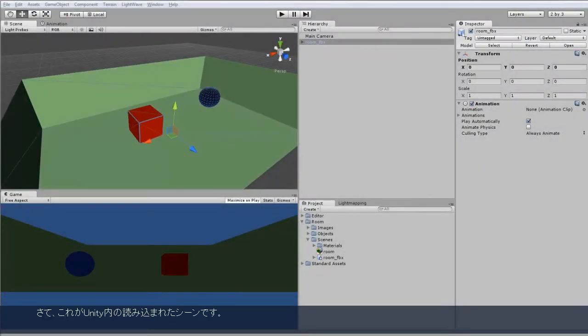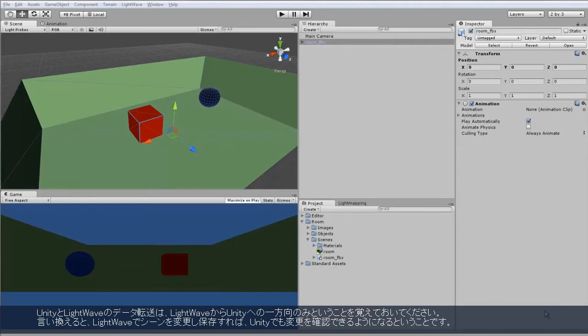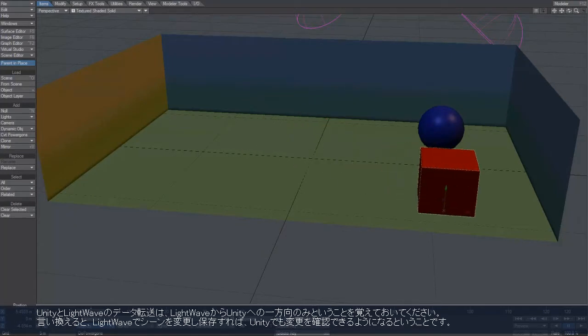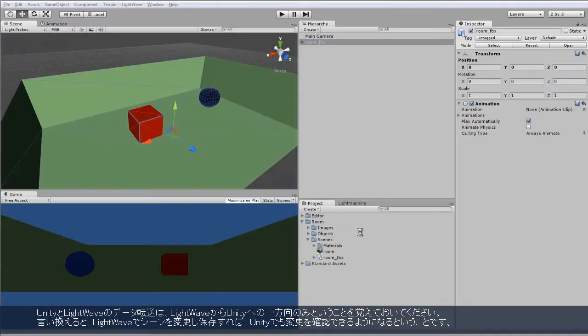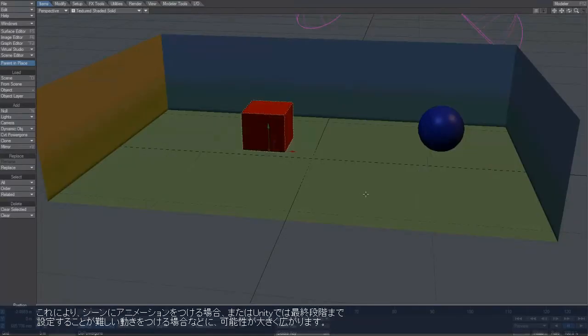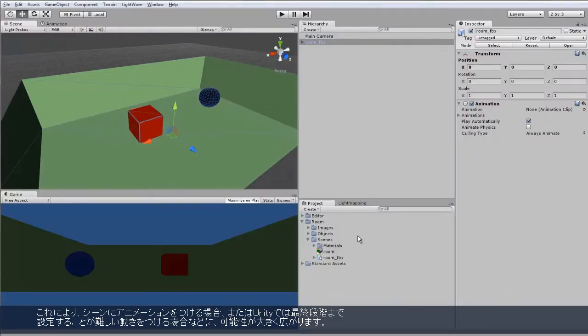Now we have our scene in Unity. It's interesting to note that although the communication between Unity and LightWave is strictly one way, from LightWave to Unity, it means that we can also go into LightWave, make changes to our scene, save it, and then come back to Unity to find those changes have taken place in Unity as well. This gives us a huge amount of possibilities for creating animation in our scene and for creating movements that are difficult to achieve in Unity.